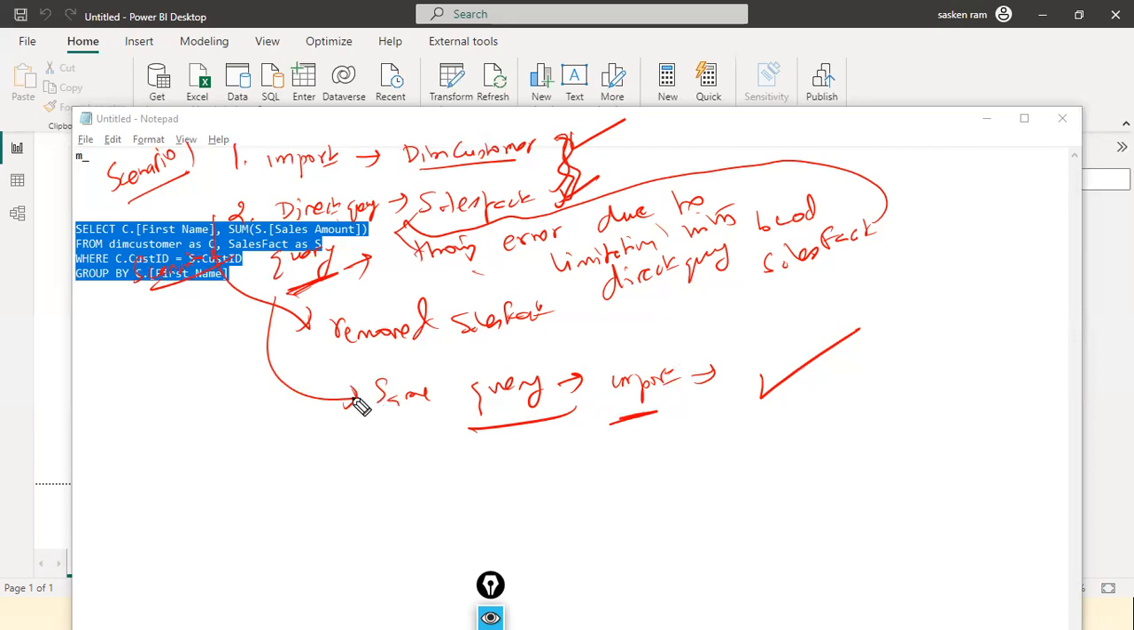Why? Because you cannot do complex joins. According to direct query, it's a complex join. You cannot use group by and so on, because of which it's throwing an error. So what I did in that case, I just used the import connect mode. I did not use a direct query mode.